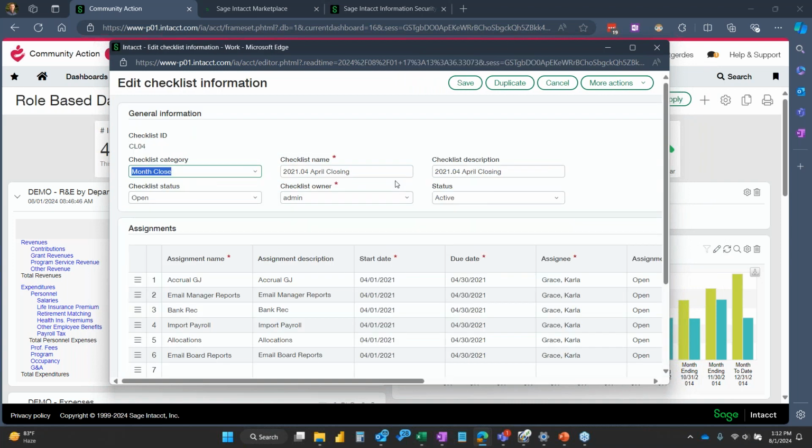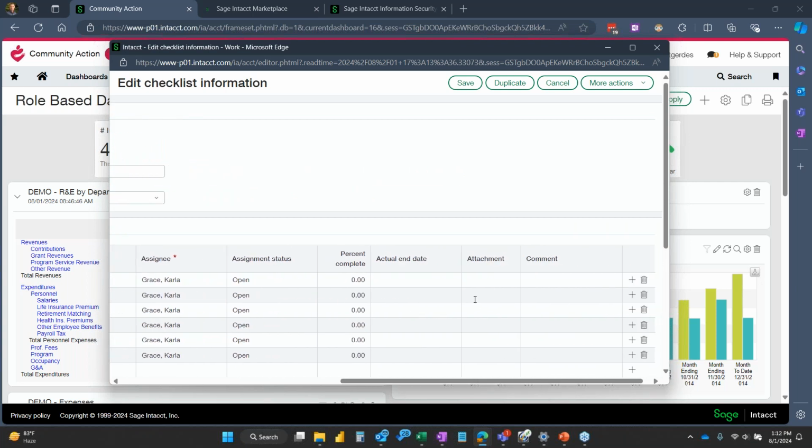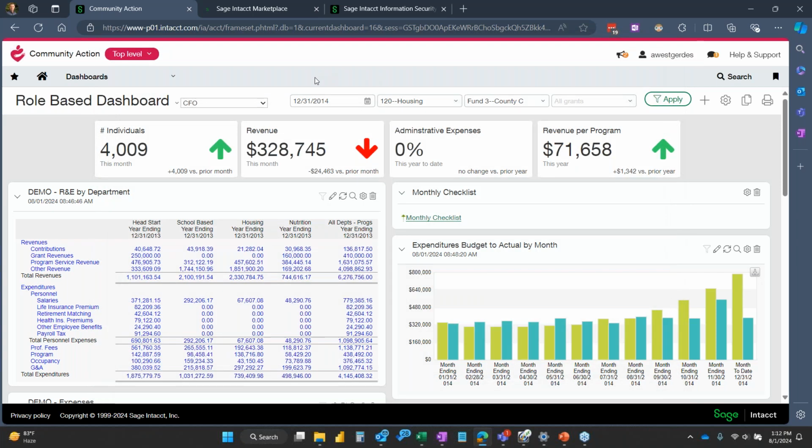I can come out and see who's completed certain tasks, who's responsible for them. So who's going to post the payroll entries, who's going to run the allocations. A lot of our community action agencies use that module, and they're able to either add attachments and dates as well, so you can see how quickly you're able to do month end. So a lot of flexibility there that you're able to operate with.